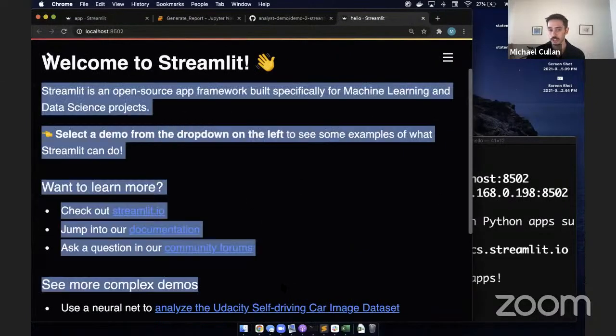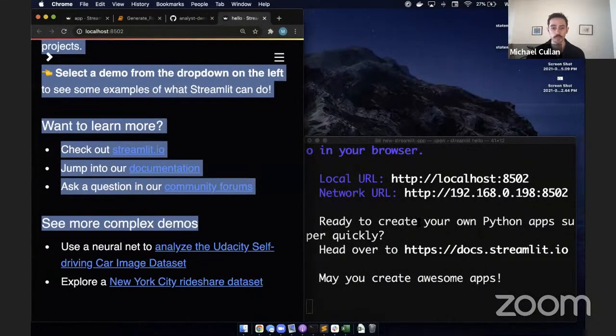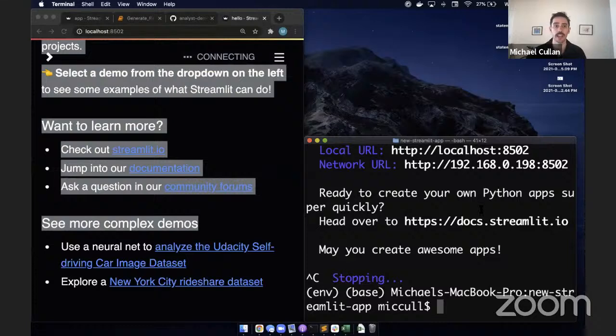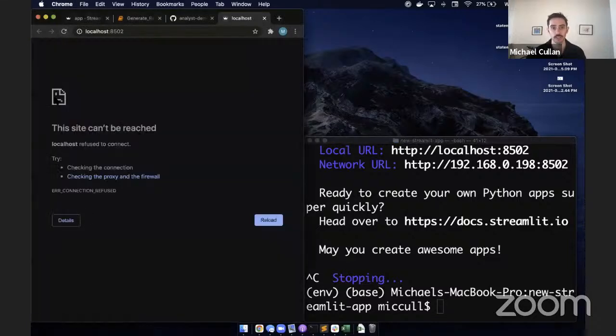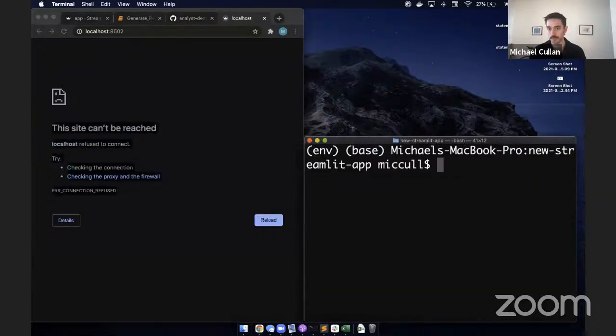There's a bunch of great information in here about getting started in more detail than we can get into today. That's all good. I want to close this. I'm going to hold Control and press C, and that stopped the app. So if I tried to refresh this now, it's not there anymore. So Streamlit works. That's great.